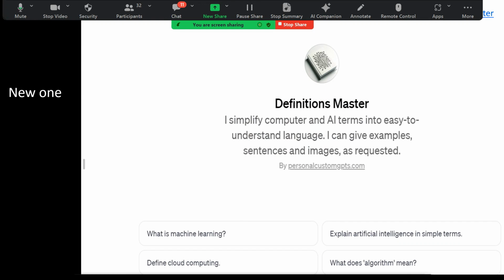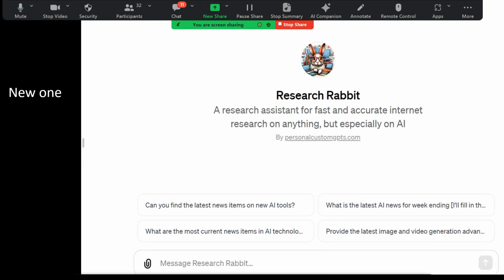A client of mine was having trouble with some basic computer definitions and AI definitions. So I built Definitions Master, which simplifies computer and AI terms into easy to understand language, gives examples, sentences, images, and even derivations. So that one works very well. Research Rabbit, I was doing so much research that I finally got smart and said, let the AI do the research. So I built Research Rabbit, which saves me a lot of time.